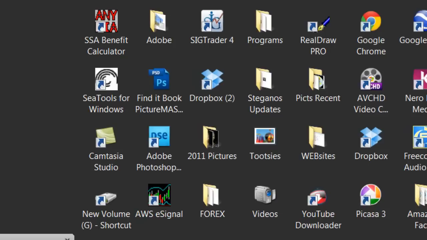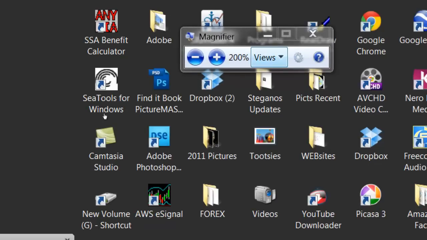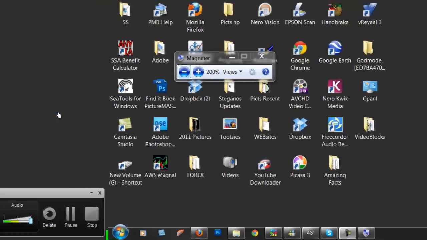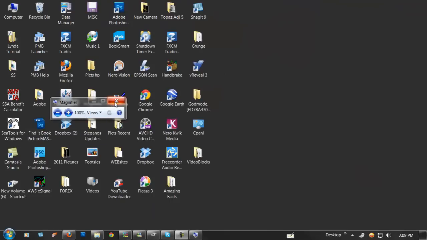It starts off at 200% by default, and you can increase it more if you want to. And when you're finished with the magnifier, you can just hit the close button and it's done. Back to normal.